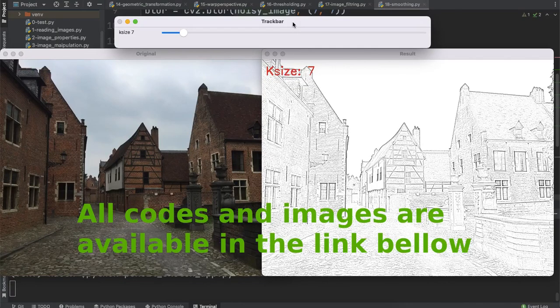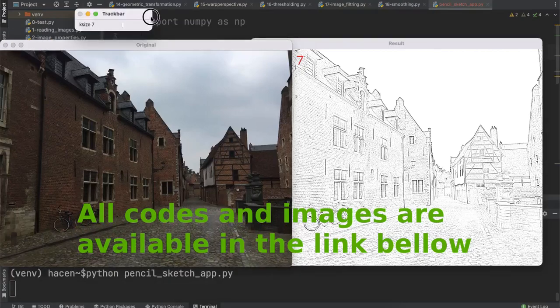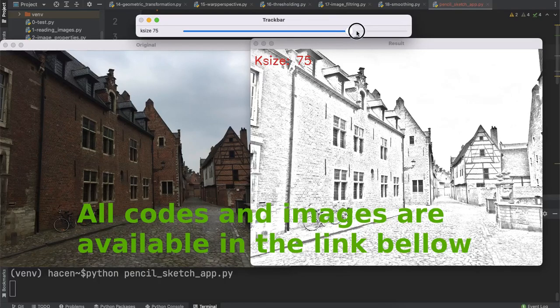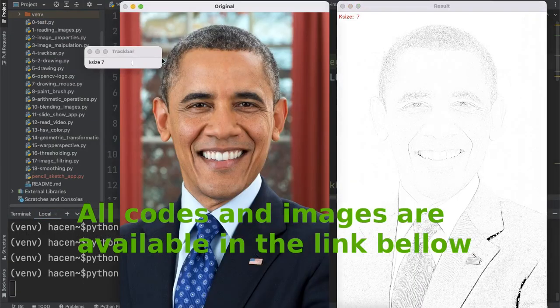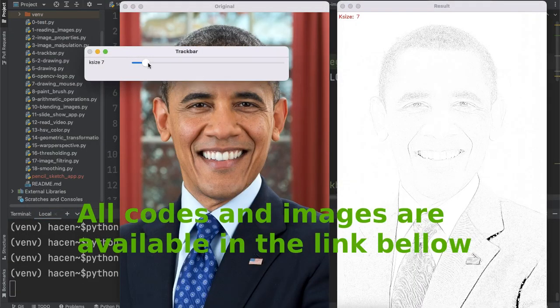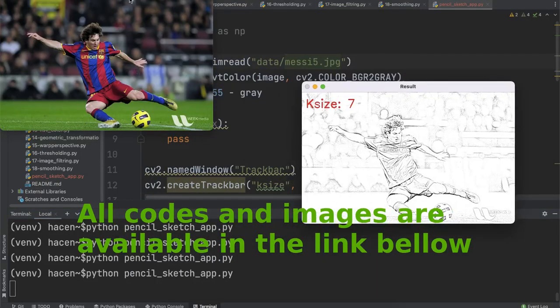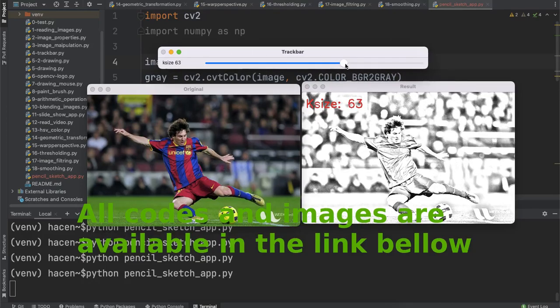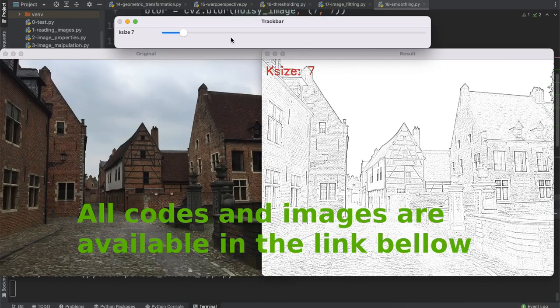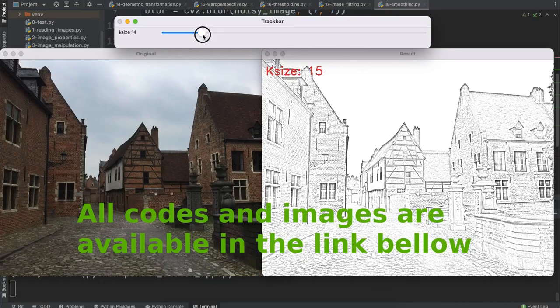Hello guys and welcome. In this lecture we will see how to create a pencil sketch picture from a given image using OpenCV. We will make use of the methods that we have seen in the last lectures, like the blurring techniques and other methods. So we will build an application that outputs a pencil sketch picture using a given image, and we can change the kernel size to see its effects on the output image.